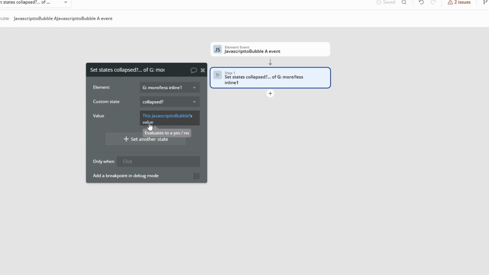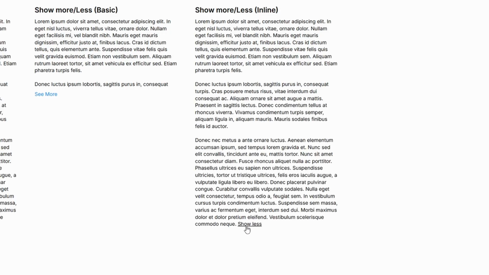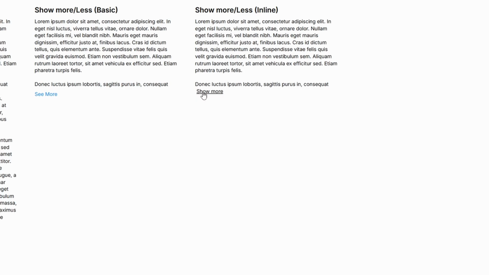Remember, this value we set in the plugin was a yes or no value. That is why it doesn't throw an error. If we refresh our page, see that clicking on the show less or show more text it expands, and the text actually stays in line when there is room for it. It only comes to the next line when there is no room for it.